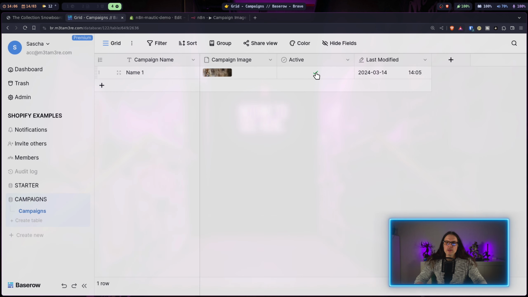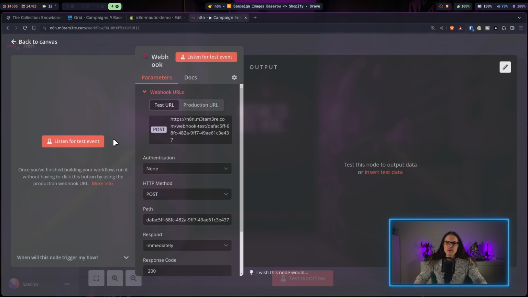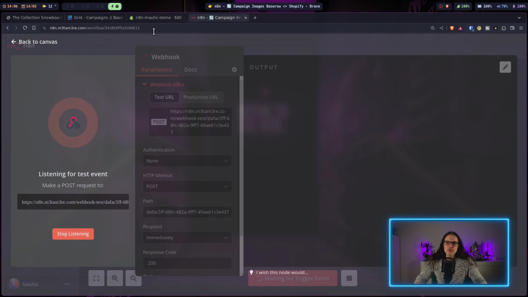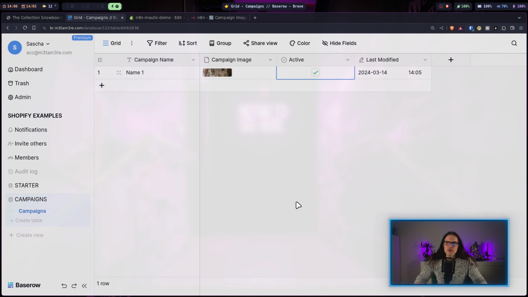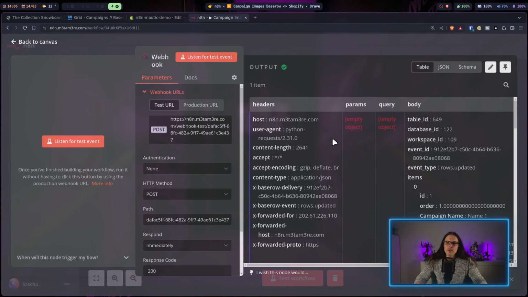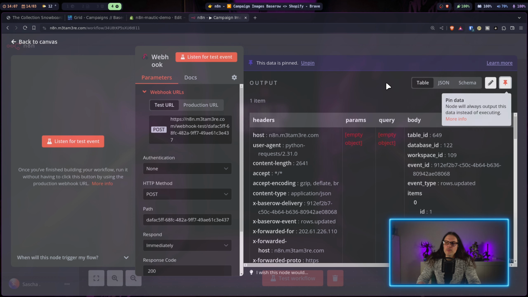I would just make a small change here. So we listen for a test event in n8n and just set this one to not active. And as you can see, we have received data here. I will just pin this data here so we have an easier time building our workflow.